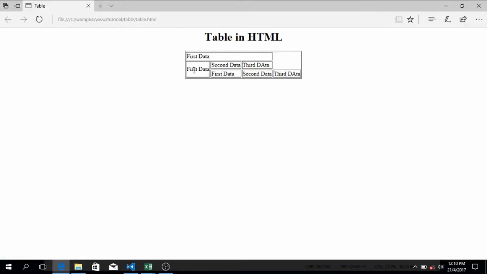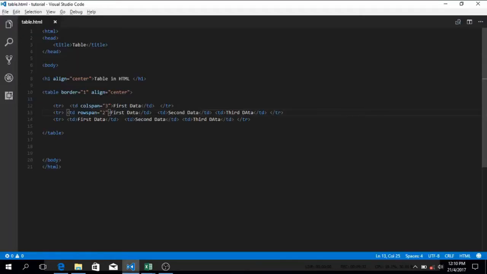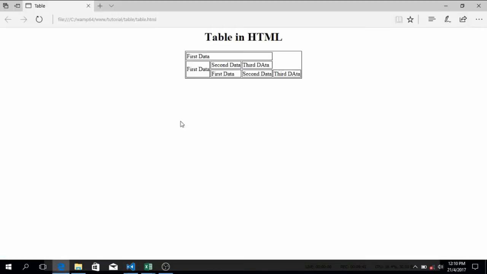Now the 2 rows have been merged, but our table has gone a little bit weird again. To fix this, we're just going to delete this TD, the second TD in our third row. We're going to delete this and hit Ctrl S and go back to our browser and hit refresh, and there you go. The rows have been merged together.